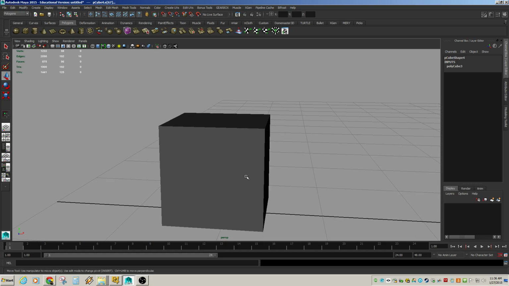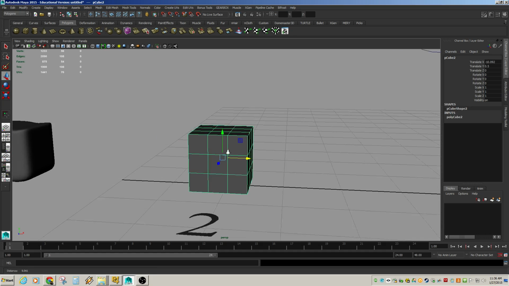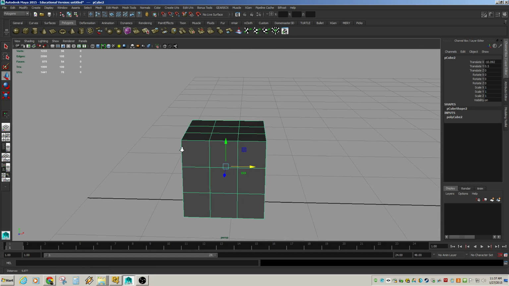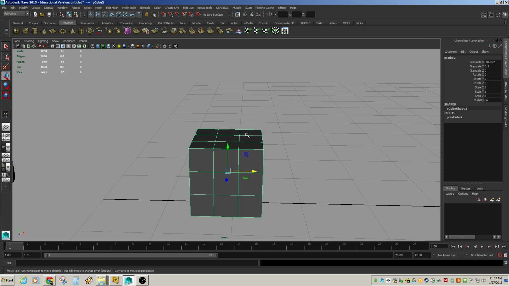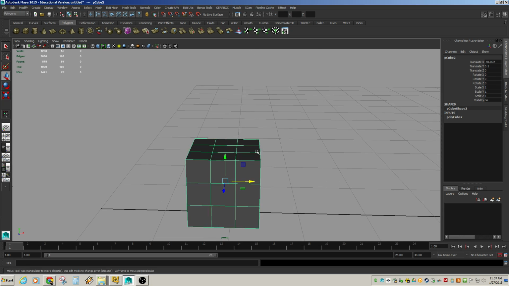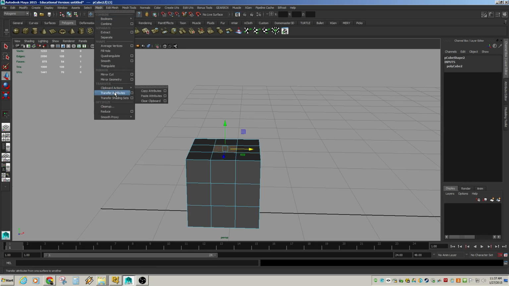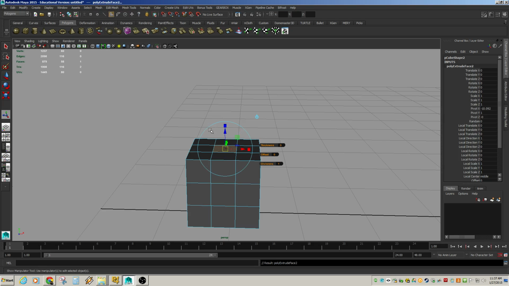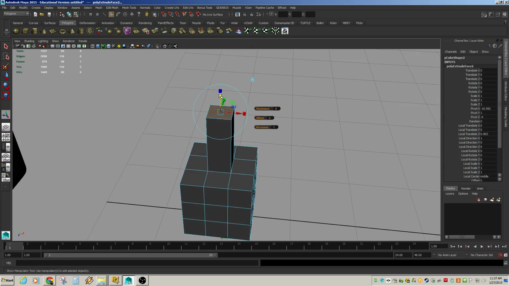Okay, let's move on to box 2. So box 2, we have this amount of mesh here, you know, we have all these faces, but I need more. I need to turn this into something else, right? And so the first and most common way of getting that is extruding. So if I grab any face and I say edit mesh, extrude, and we have to use the extrude under the face option here, I'm going to get the option to extrude that out.